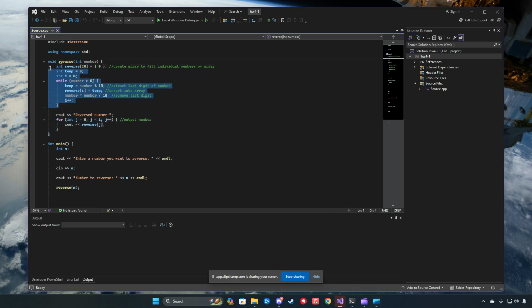So for the reverse method, we have three variables up top: a reverse array, a temp variable, and also an i variable. Our while loop here pretty much is what reverses the number. This while loop goes as long as the number that the user entered is greater than 0, so it goes as long as there is a valid number to reverse. Our while loop starts by using modulus 10, and what this does is get the last digit of the number, and it stores it into this temp variable right here.